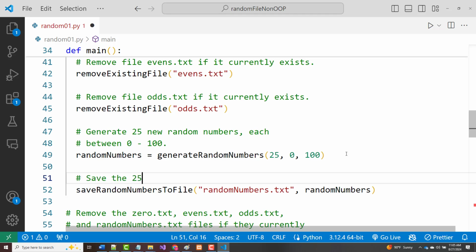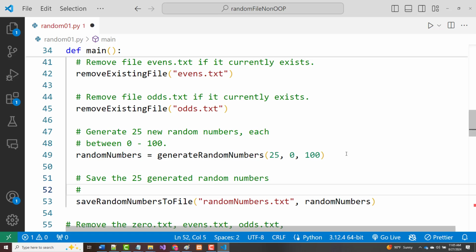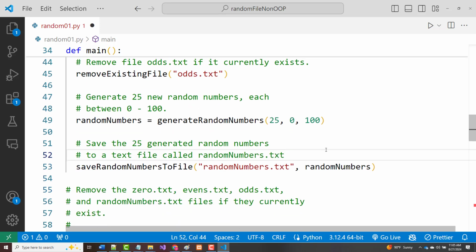Save the 25 generated random numbers to a text file called random numbers.txt.